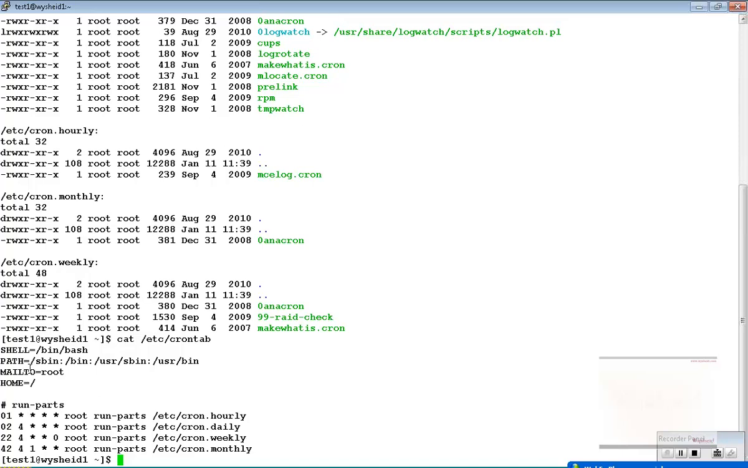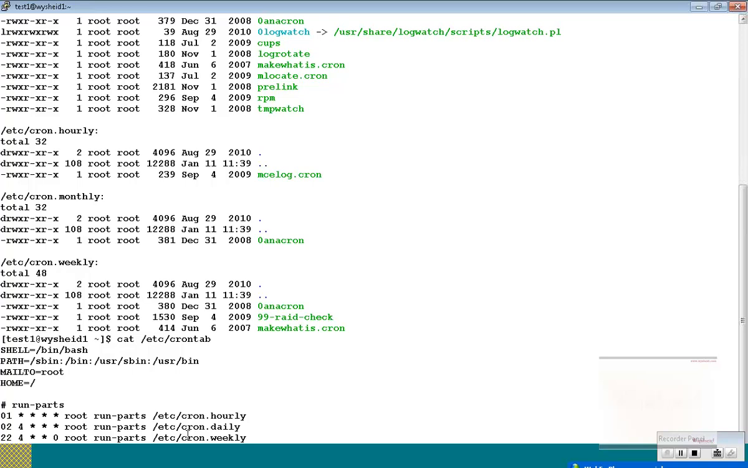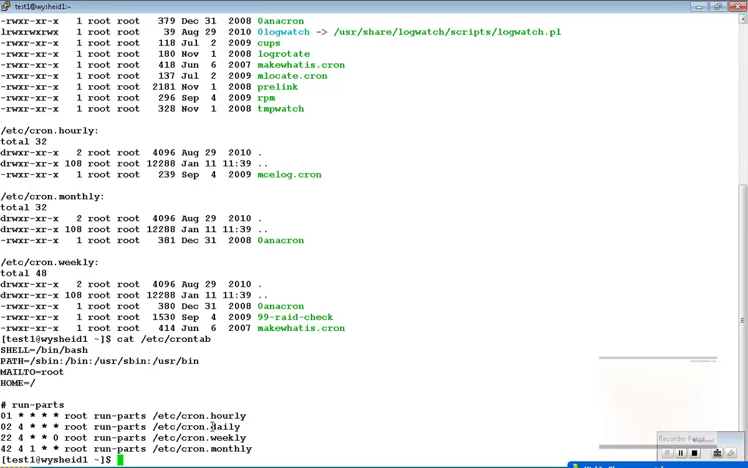Okay, so you can see that /etc/crontab here contains 4 parts: hourly, daily, weekly, monthly. That means cron has a schedule for running a job hourly, running a job daily, running a particular job weekly, or running a job monthly.